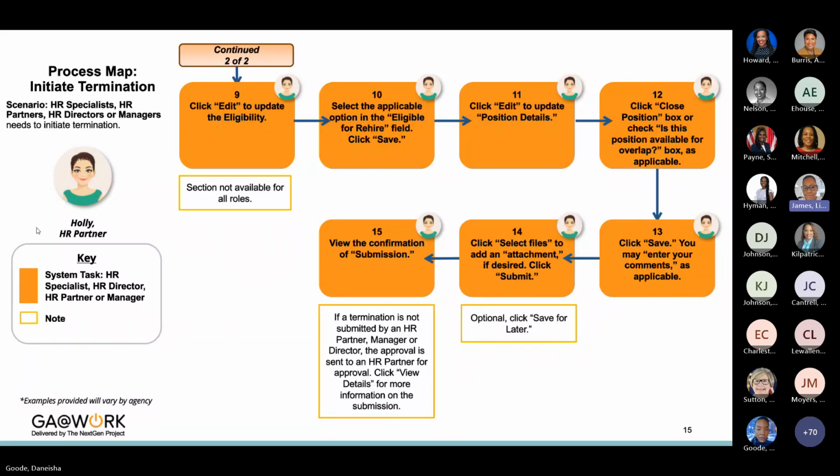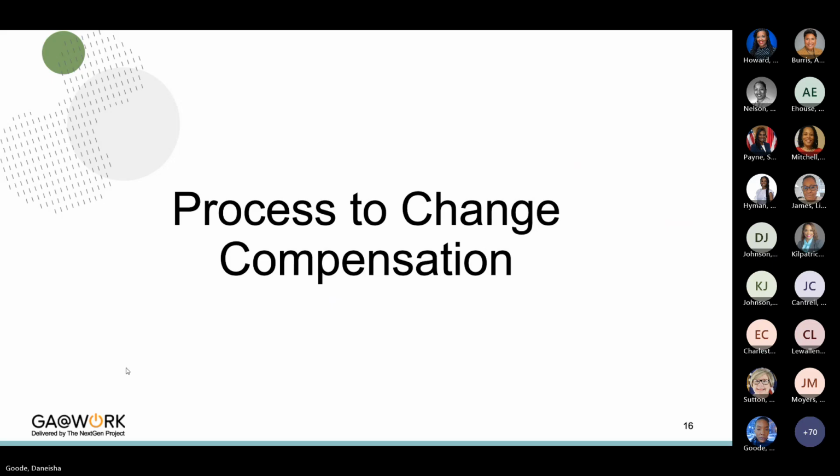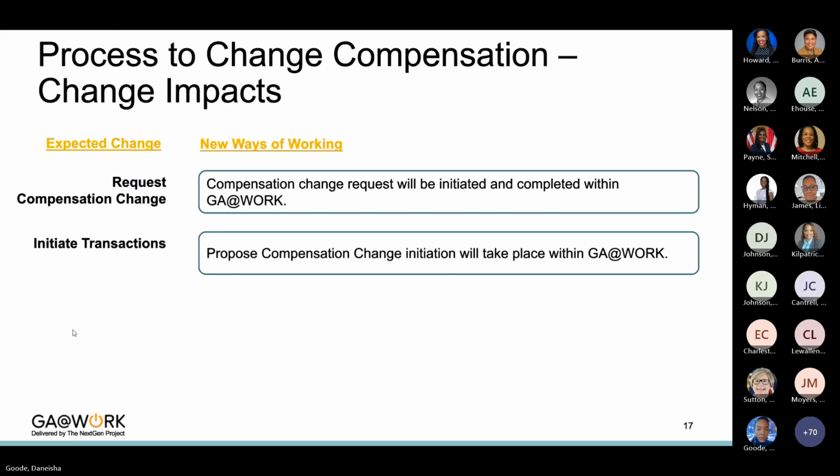And you can go to the next slide, and the next one. So the process to change the compensation, all of these comp changes, will take place in Georgia at work. There is no outside or manual process unless your agency does something different. Otherwise, the request one-time payment and the request comp change will take place in Georgia at work. Next slide, please.